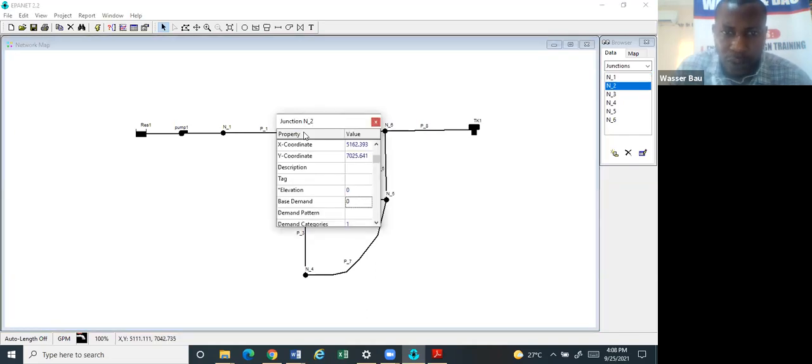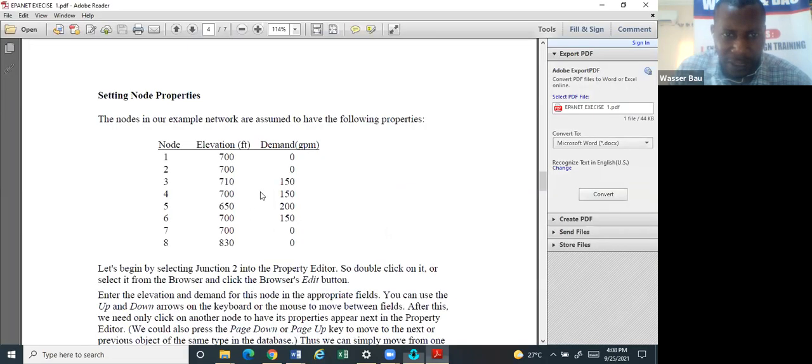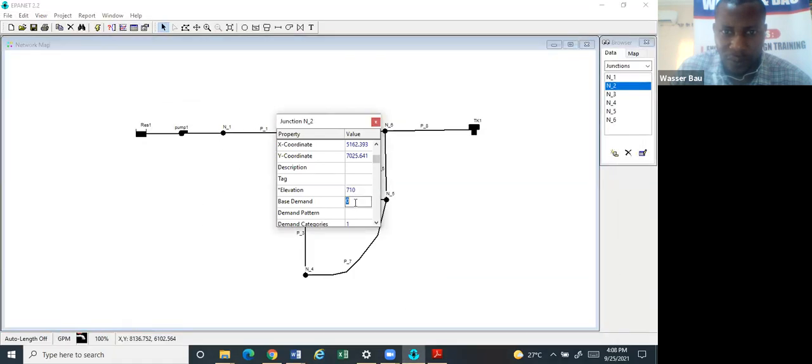Node 2 is about 710, and the base demand should be 150, I think. Okay, node 2 is 710. My node 2 here is node 3 here. So it's 150. You with me? Enter. Just 2 values I'm changing.